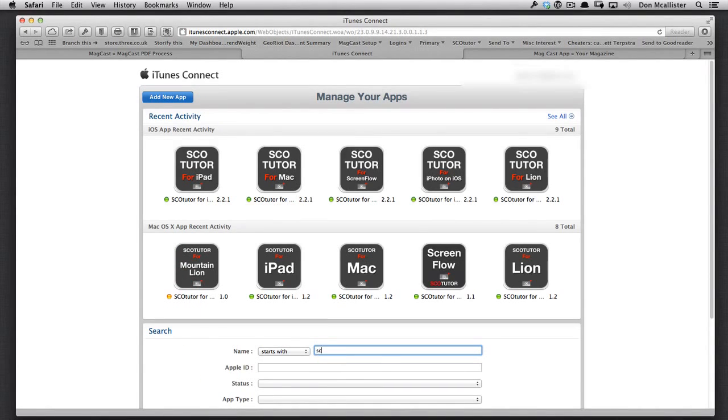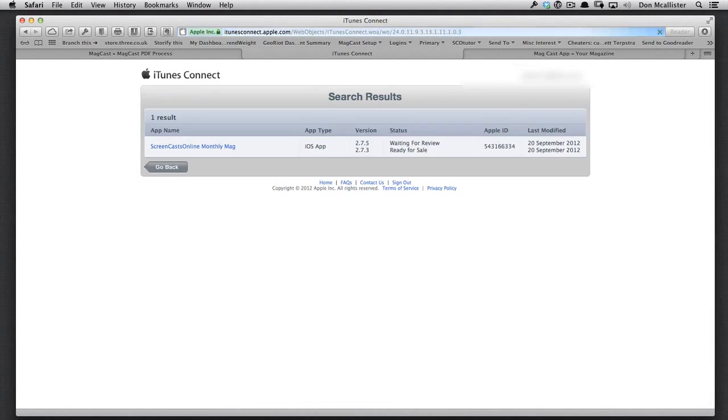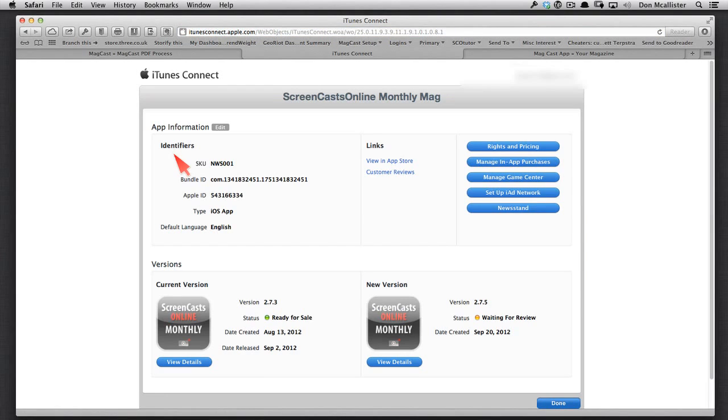This one's in review. SEO Tutor for Mountain Lion. I can pull up a huge list, but let me just go ahead and search for Screencasts Online Monthly Mag. Okay, so there we go. As I mentioned before, this is just a standard iOS app, no different from the others. It's just enabled for Newsstand. You can see I have a current version, 2.7.3. There's also a new version available, which is 2.7.5, which is currently waiting for review. And this is because, as I mentioned before, the MagCast guys are always improving their product. So there's a new version of the application that's currently in with Apple waiting for review.